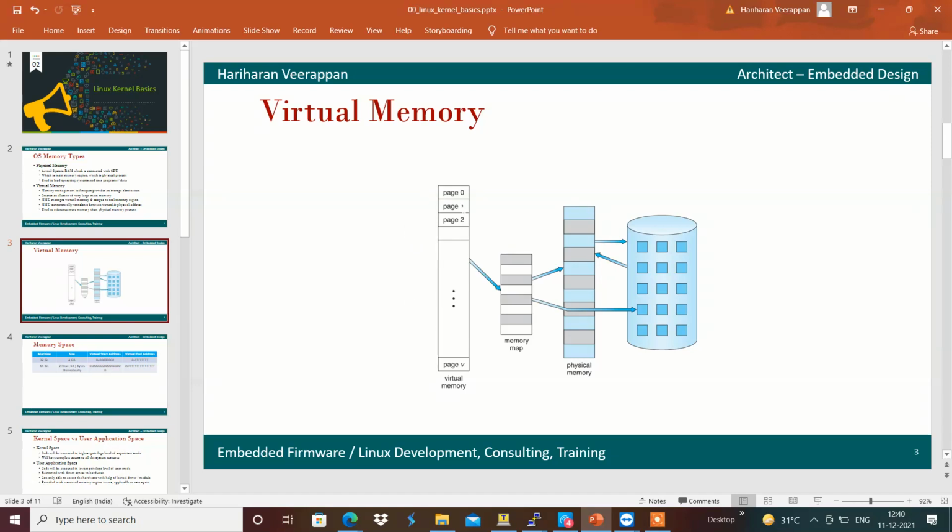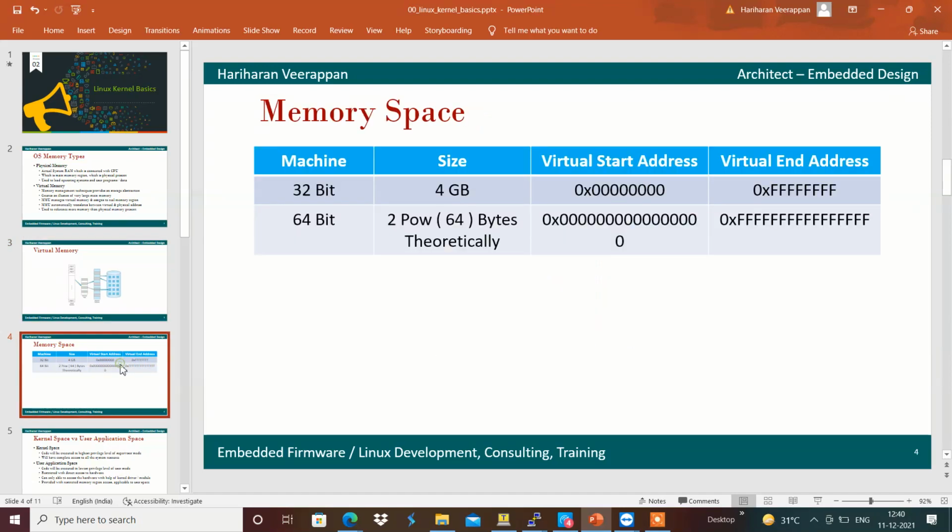In a 32-bit system, the maximum virtual memory size is 4 gigabytes, which ranges from all 0s to all Fs. In the case of a 64-bit system, it is theoretically 2 to the power of 64, which ranges from 64 zeros to 64 Fs. That is the maximum space it can execute.